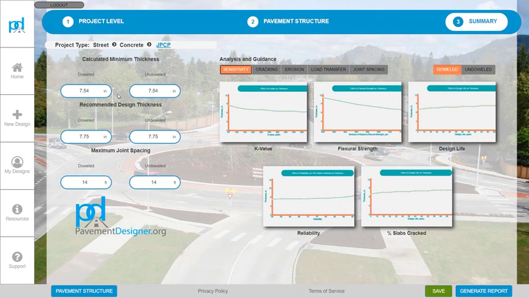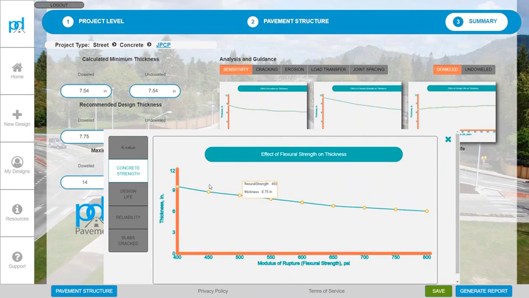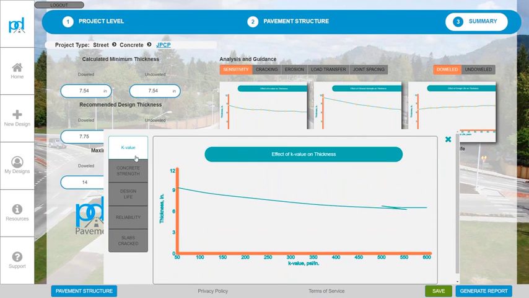Here, 4/100ths of an inch, maybe we can round down to 7.5 inches. And so we have our same sensitivity plots where we can look at the impact of a changing flexural strength, a changing K value, which again, PavementDesigner calculated a K value of 260 PSI per inch, which is about 7.25 inches. At 175, we're about 7.5 inches. And so it didn't have a huge impact on our design, but we can look through these sensitivity plots as well.